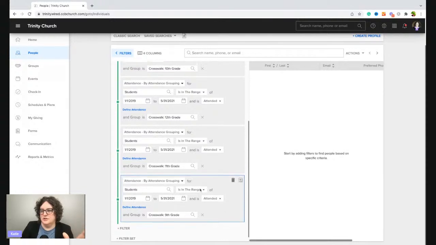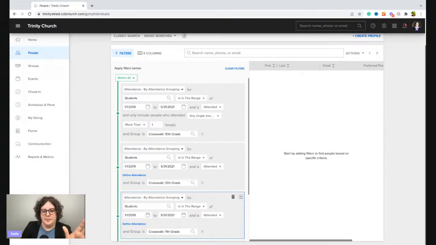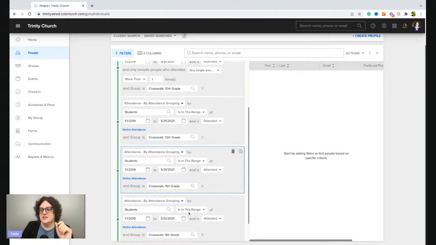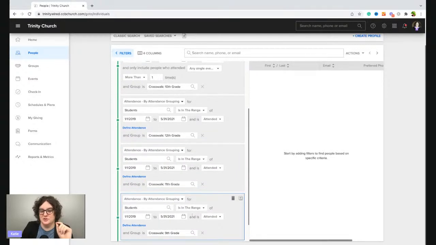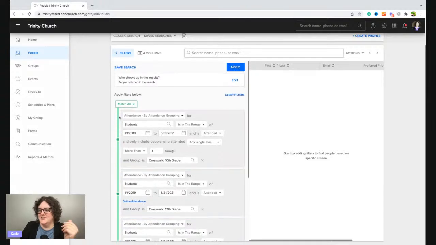So these are all our crosswalk groups. This is going to tell me anyone who attended once from 2019 to 2021 in our student groups. Except you may be saying, if you've done this, wait, she's got match all. That means every single one of these has to be true for a person to show up, which is not going to happen, right? That's not possible.